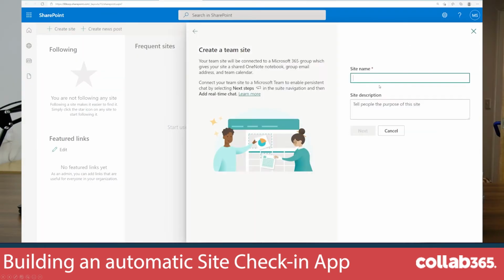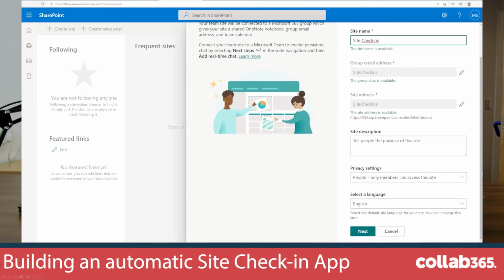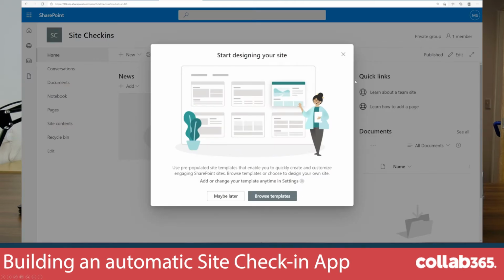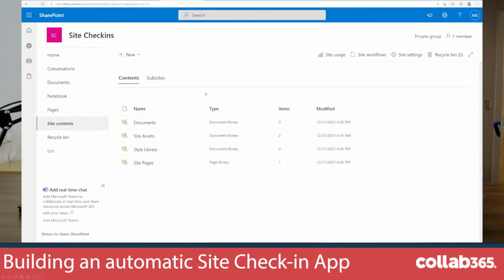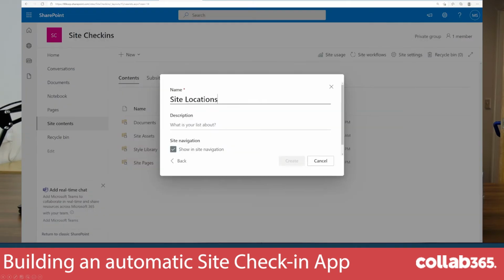Right, so the first thing we need to do is create our application site. So we'll just call this site Checkins. Make sure it's a private site, so only our app credential can write to the list, and we don't want to add any members to it. Once we have our site, then we can go into site content and start to create some lists.